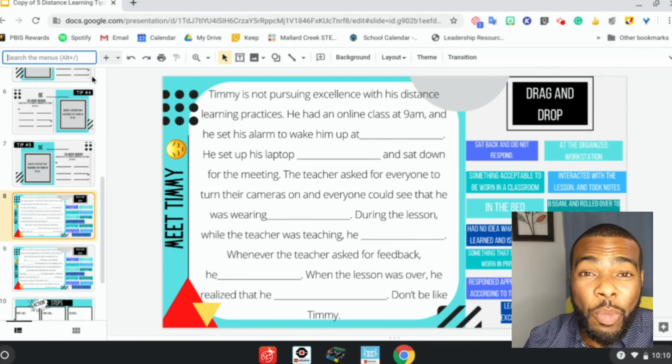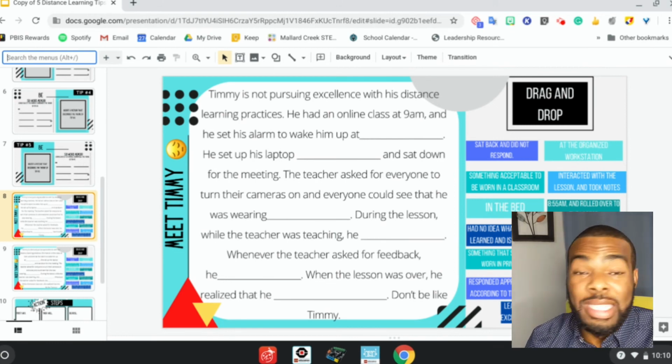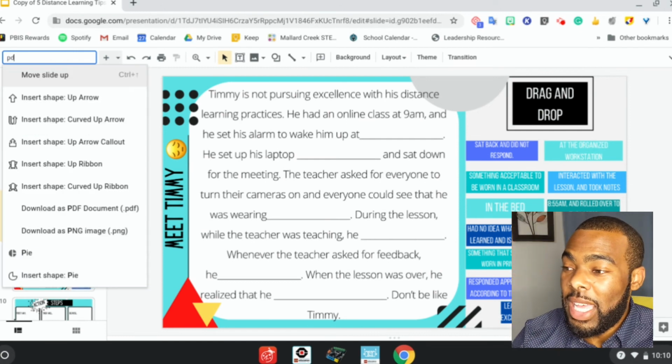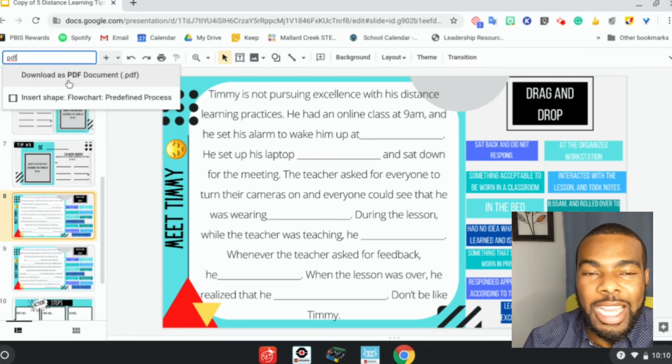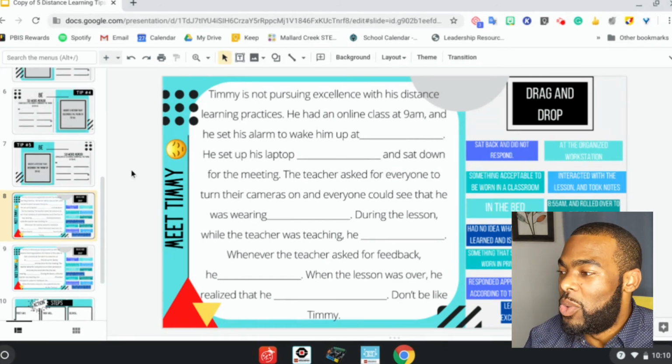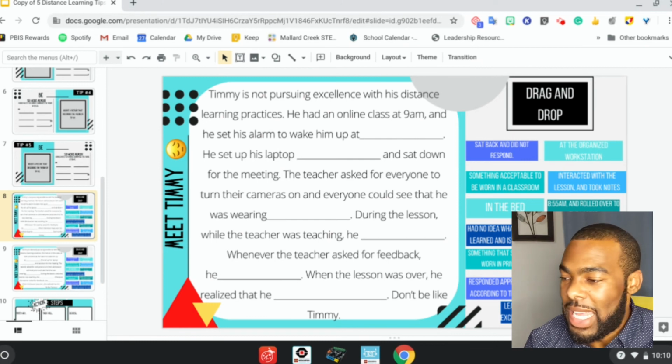So one of the things that disappeared was the download. So you can't go to File, Download when you hide the menus, but if you type in the file that you need, like a PDF, download as a PDF document, boom, it's right there. You don't even need the menu. So I love that they included that feature as soon as we minimize the taskbar.